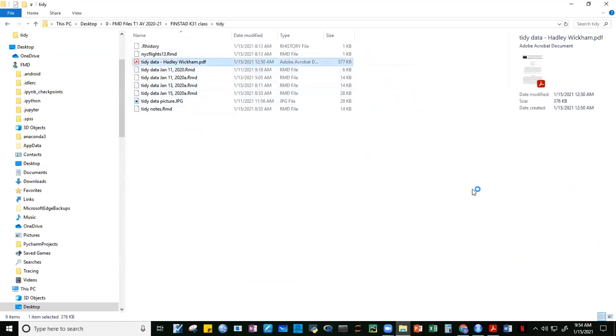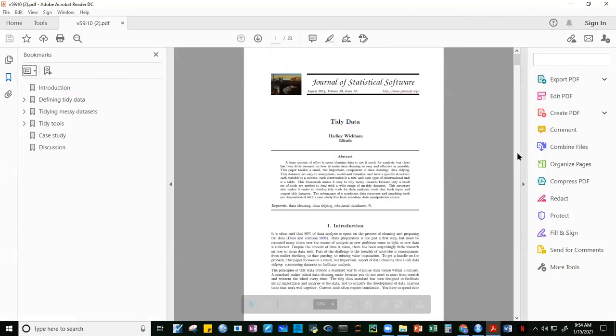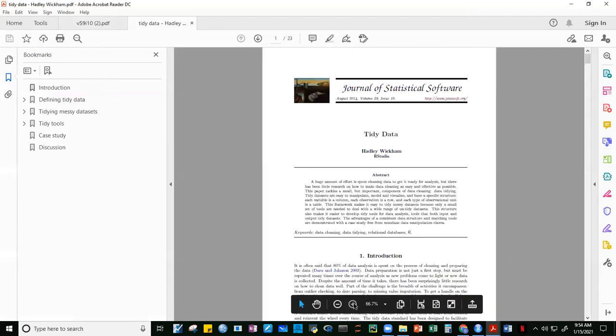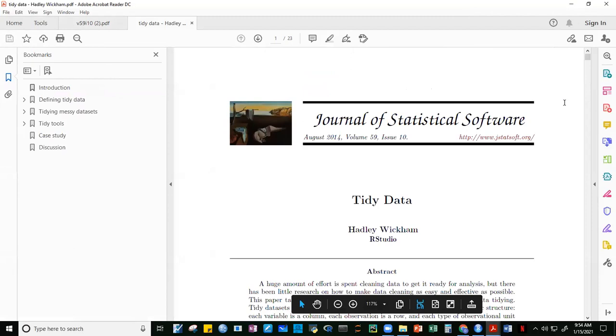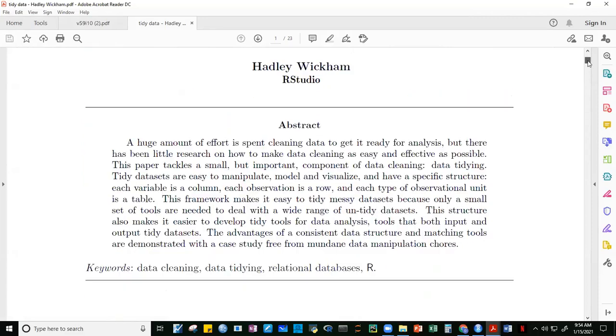So we are not lacking in materials or references for tidy data. In fact, we might even get tired of them. Okay, this is the article I was referring to. This is the PDF file that I shared. I encourage you to read this, guys.